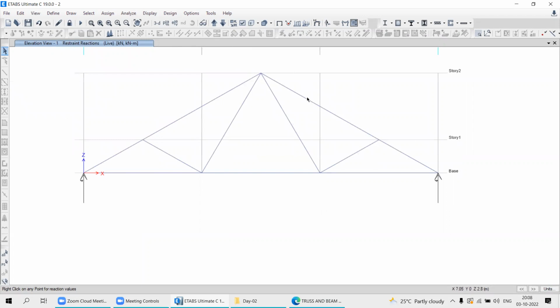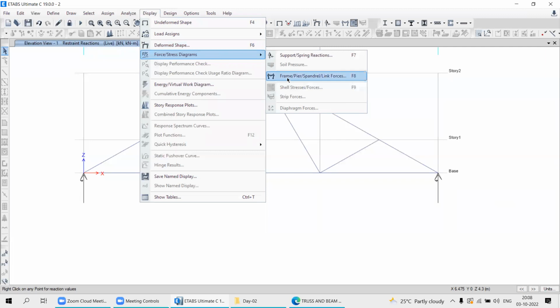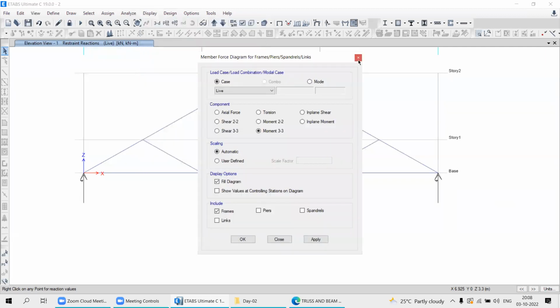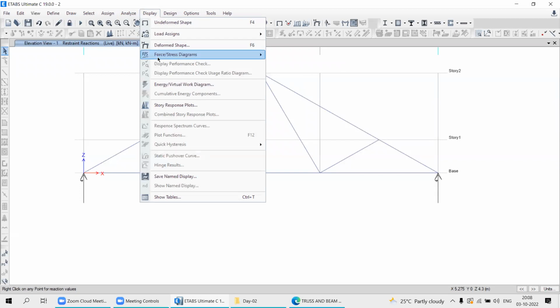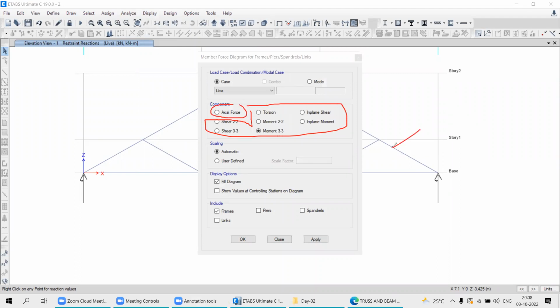Next, this is the reaction. Now, internal forces in the members of the truss. So go to display, go to force stress diagram, go to frame pier spindle link forces, click over that. Here under the live load pattern, what all these things mean, I will let you know after some time. But here my intention is to see the actual forces in the member, because the member is what we are focusing on.